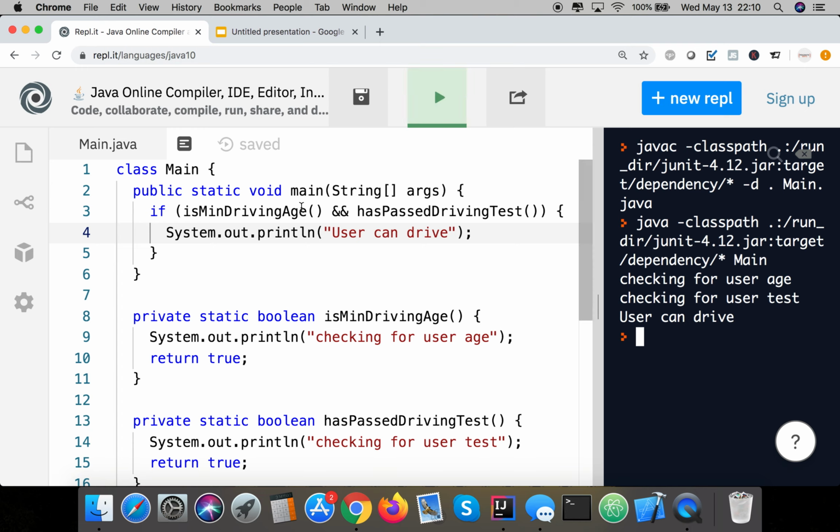First, we come to this function, isMinimumDrivingAge, and we print this out to the screen, which is what we see here. We return true, then we go down here, checking user test, which returns true. Since that's true and that's true, we print to the screen, user can drive, which is what we see right here. So that's all great and dandy, right? And that shows us the double ampersand.